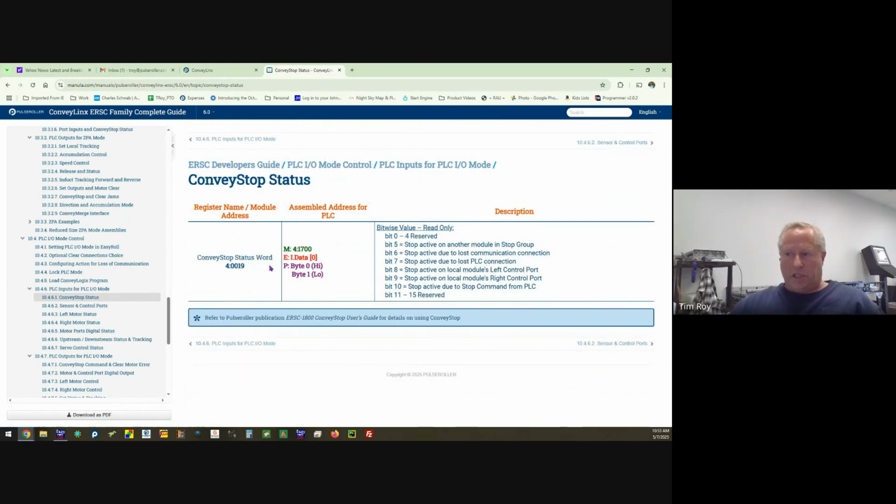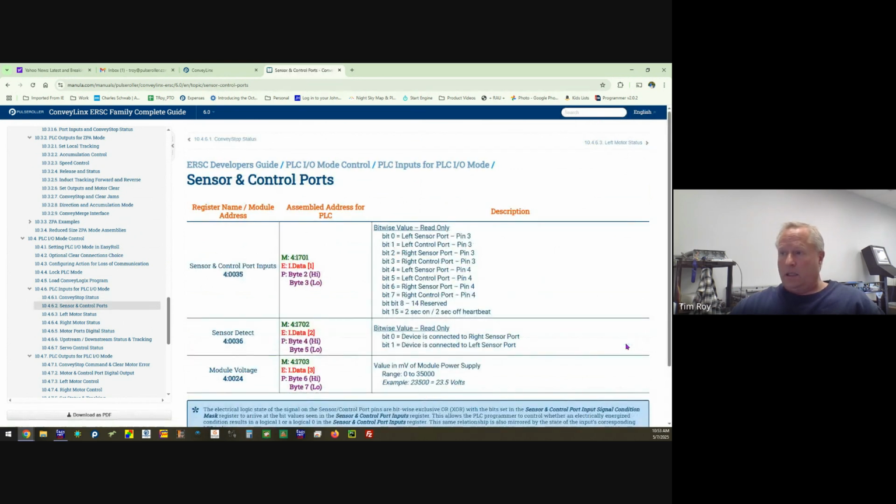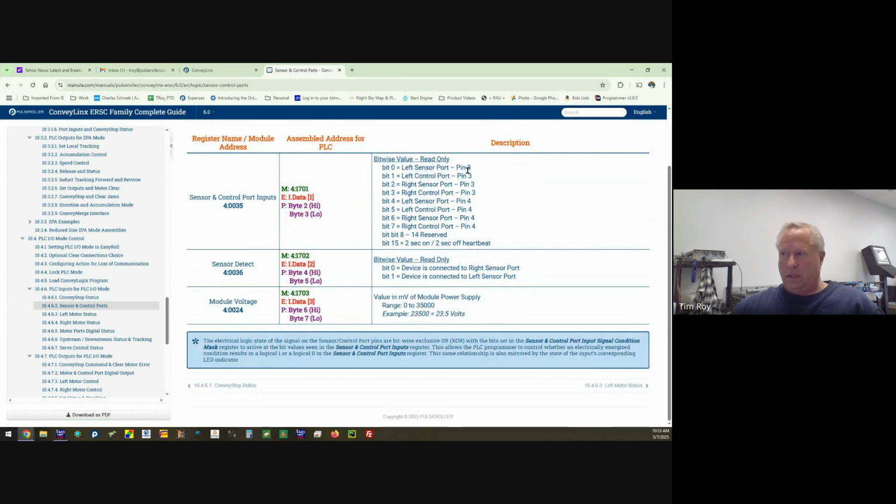So convey stop, if you're using the software, it has the exact same bitwise information as it did in ZPA mode. It is either set by a communication loss, power loss, a push button, or a PLC. Sensor ports. The sensor port information is exactly the same, including the heartbeat. But now, because we're in PLC mode, we get more maybe diagnostic type of information.